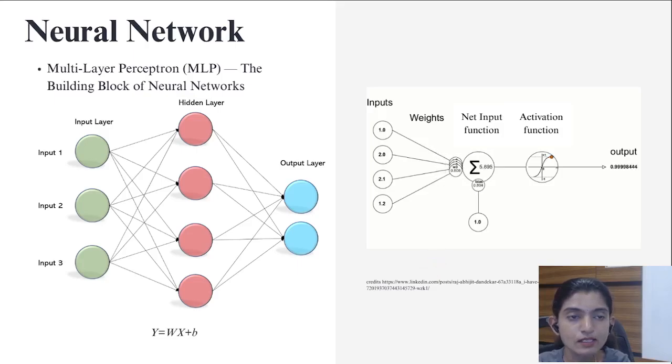So you can see a multi-layer perceptron in the left hand side image: the input layer, hidden layers and output layer. The typical transformation function, the building block of neural networks, is Y equals Wx plus B, W being the weight vector, X being the input and B being the bias, and we obtain the output vector Y.